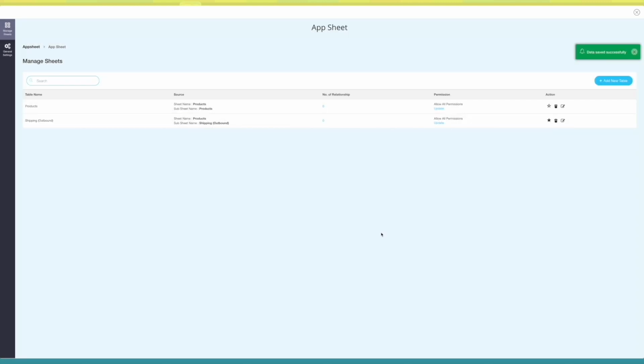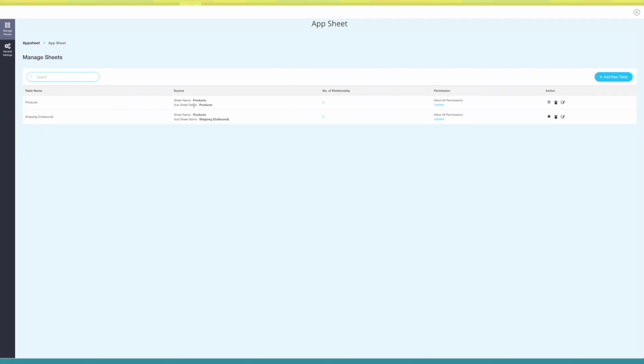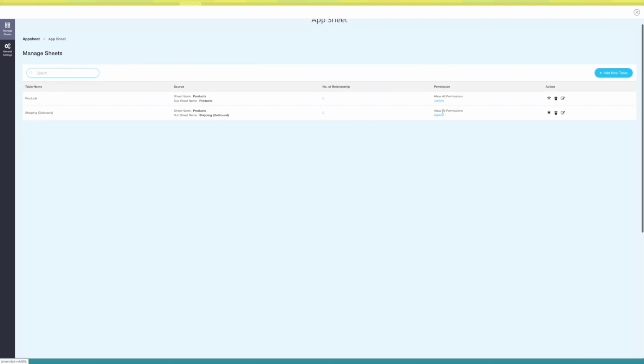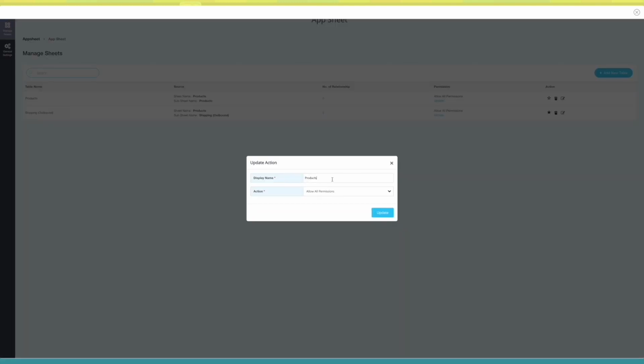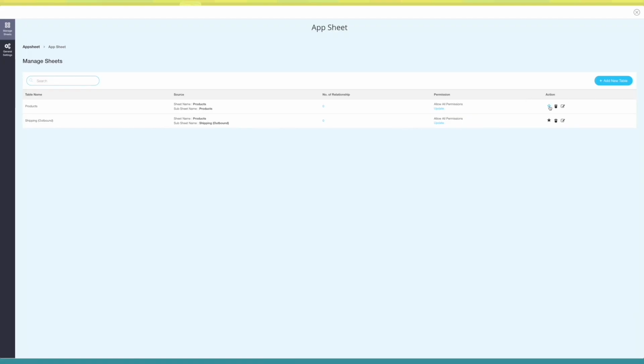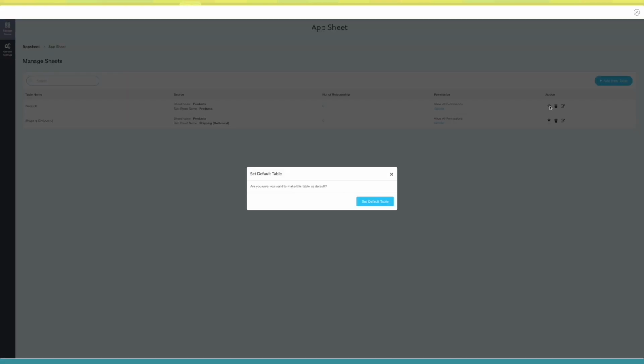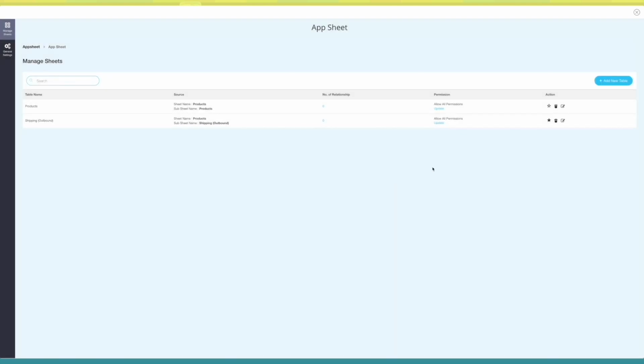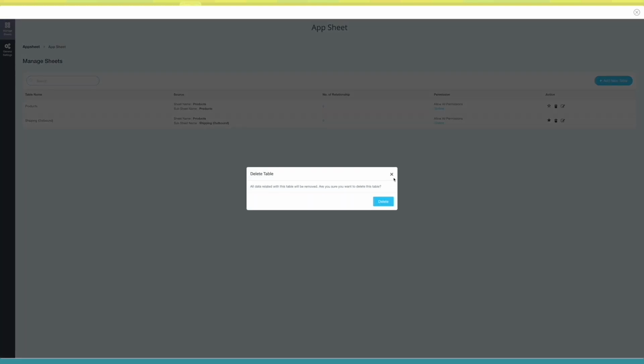You can see a few details of all your tables here. You can check table name, source, number of relationships, permissions, and perform multiple actions too. In the Permission tab, click on Update to change the display name and edit the permissions for a table. The star icon can be used to set any of the tables as default. The default table is the first one your users will see when they access the AppSheet feature. Click on the trash can icon to delete the table.